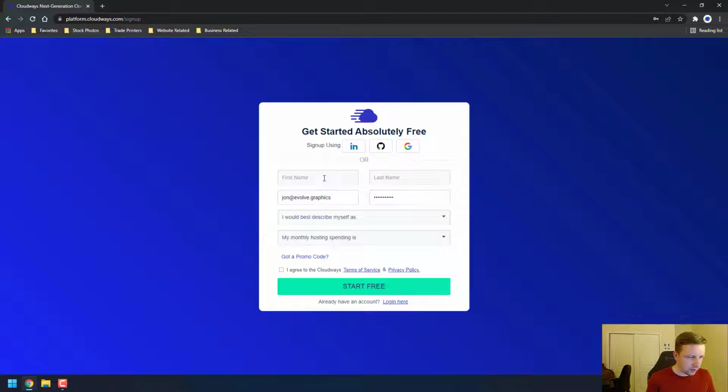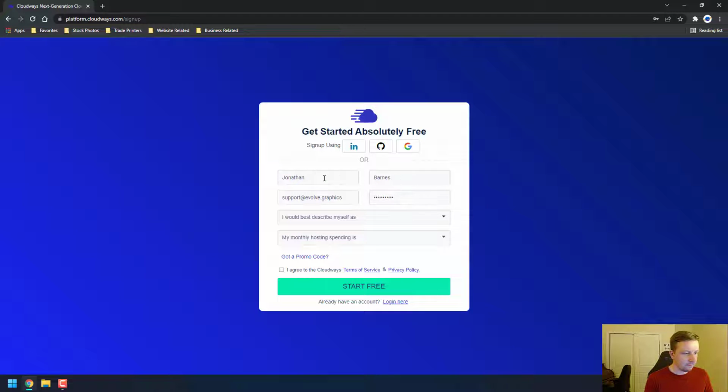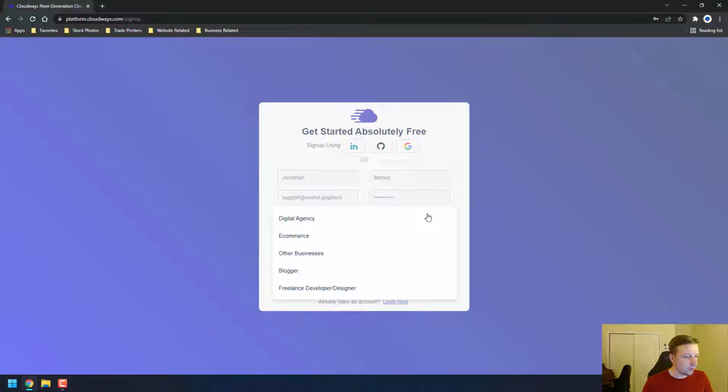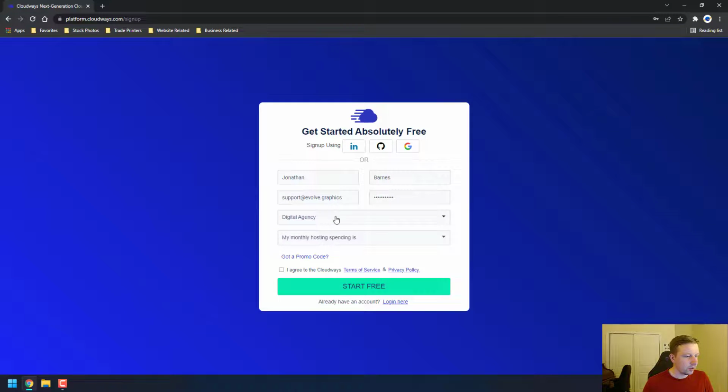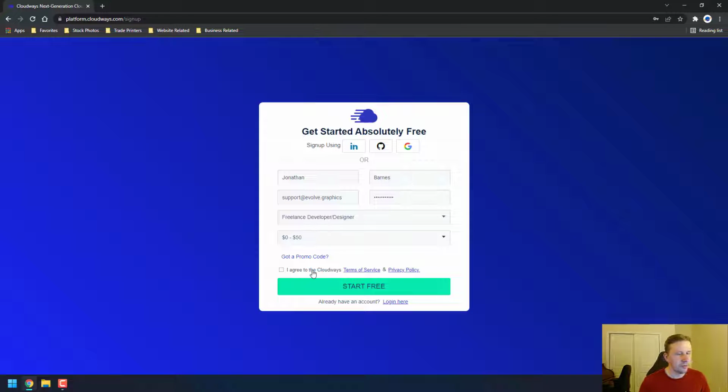Alright, and here we go. We're going to go ahead and enter our information here. And then you select what kind of business you are. Alright, go freelance developer, and we will go with what the hosting is planning to spend. So we'll just go the minimum on that. Alright, once you've filled everything in, you can go ahead and agree to their terms of service and click Start for Free.